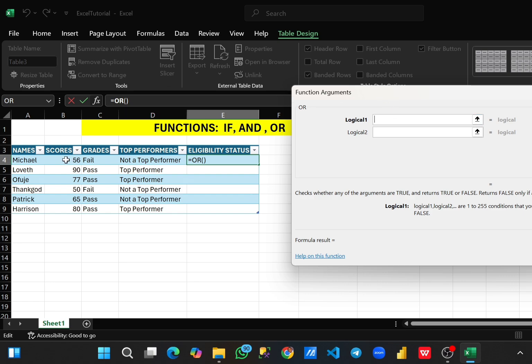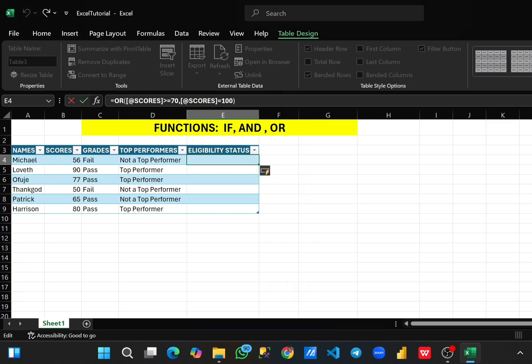First, you click the first score, then say, if it's greater than or equal to 70. If it meets this criteria, then definitely you're eligible. So you check the score, you can take the first score. If it is equal to 100, then he or she is eligible. Those are the two criteria we're going to use. Then you click on OK.